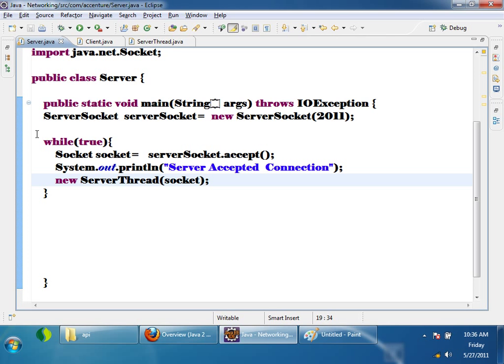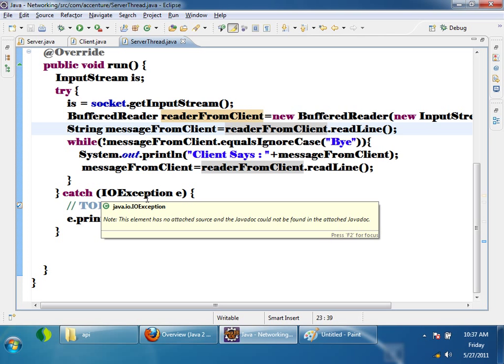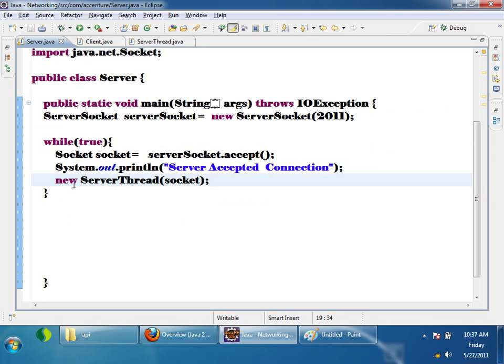So if 100 clients are connecting to the server on this port, how many threads are created? 100 threads, right? But my main thread is again free. Its purpose is only for listening. So the purpose of the server socket is only to listen. Once it accepts a connection, it can start a new thread, and this thread has all the logic for reading the messages from the client. This is called a multi-threaded server. Generally, any server engine can accept n number of connections from n number of clients. How is it possible? Because once a server application accepts a connection, it starts a new thread. This is the concept.